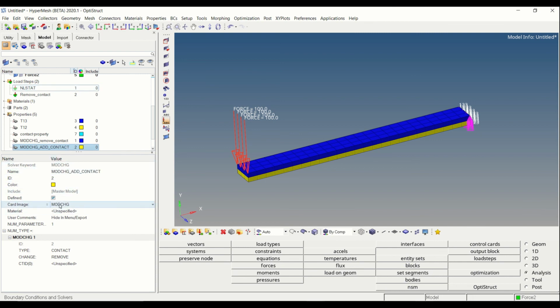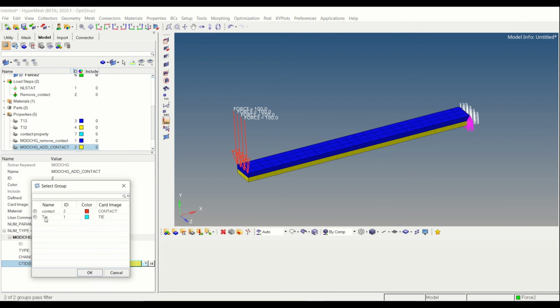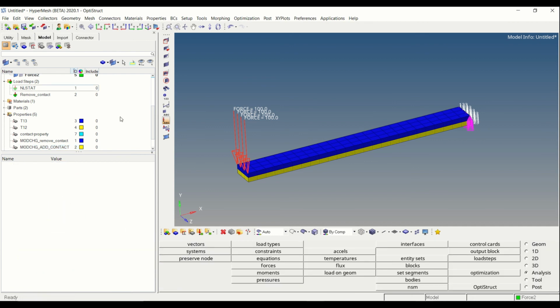I'm naming it like mode change, adding the contact here. So the card image should be mode change. Here number of parameter is 1, you can set this according to your requirement. And here the type should be contact. So here I'll just use the add option to add the contact. I previously removed the tie contact, so here I'll add it once again.